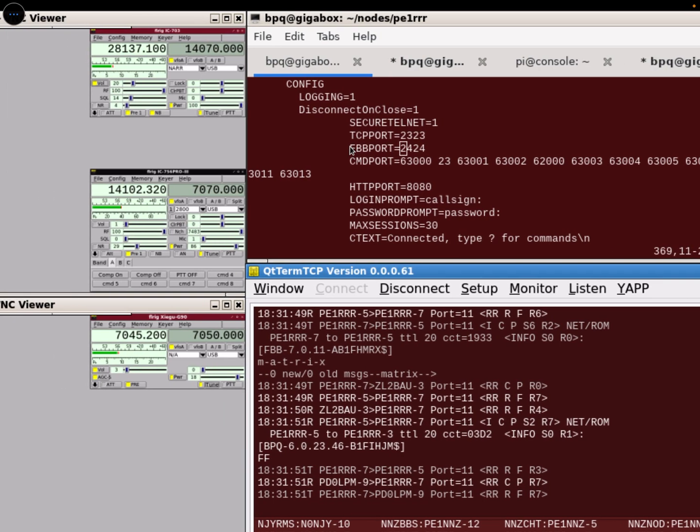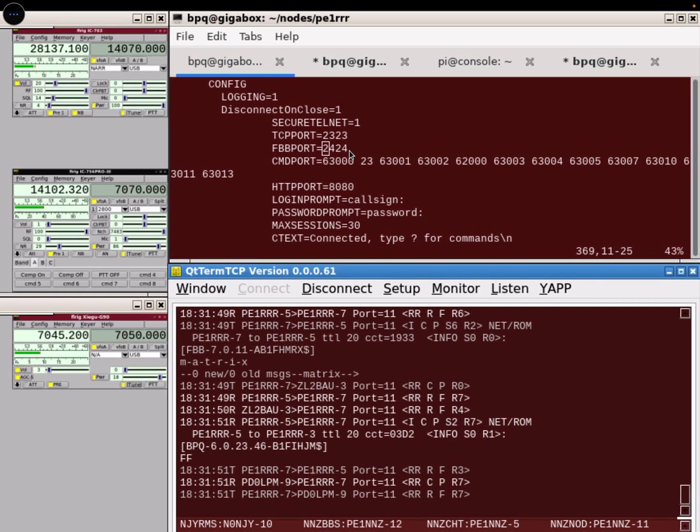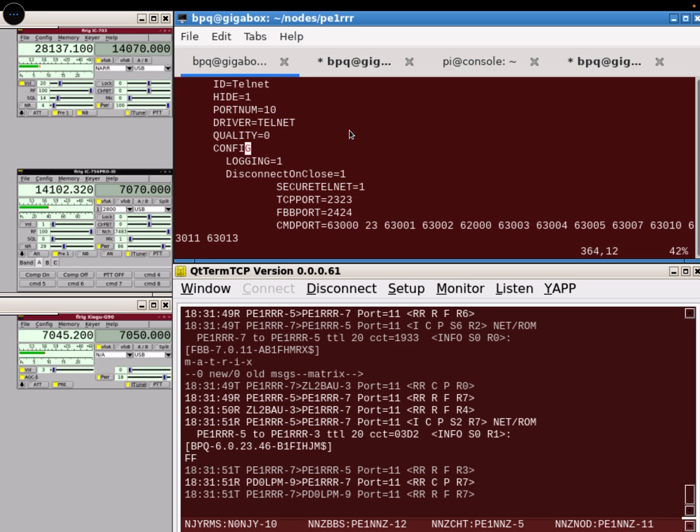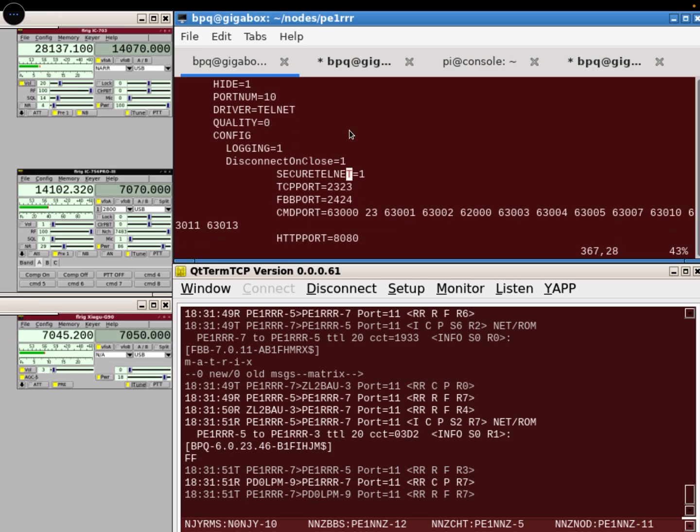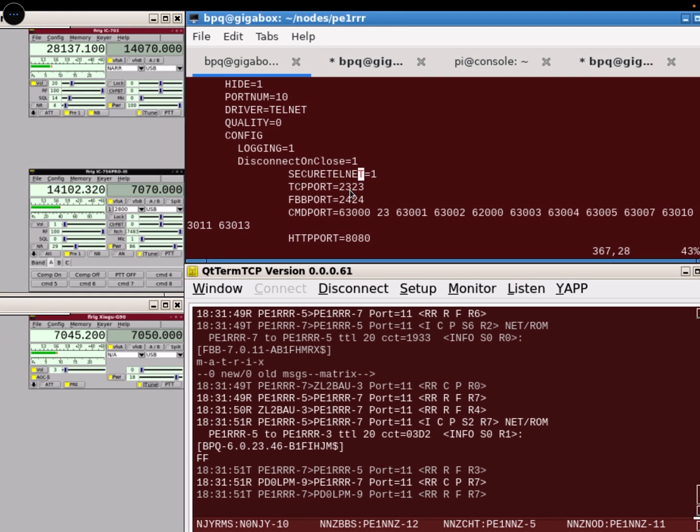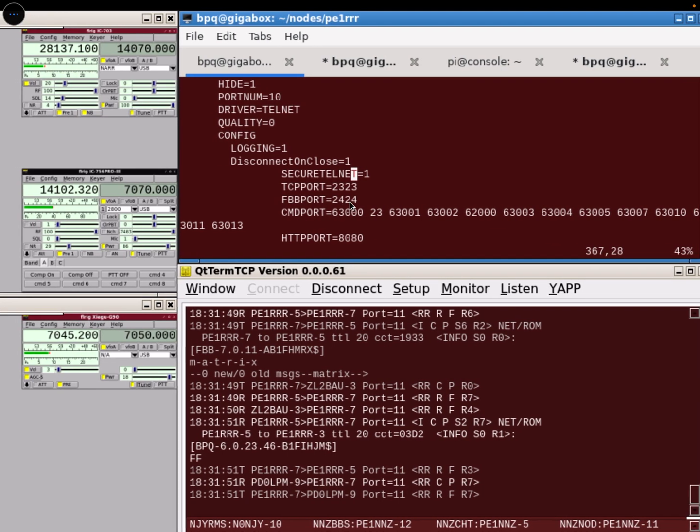Okay, so we see the FBB port is 2424. It will be different on yours, or it might not even be configured, but I recommend putting this line into your telnet port config as such, so that you have both TCP port and FBB port configured.